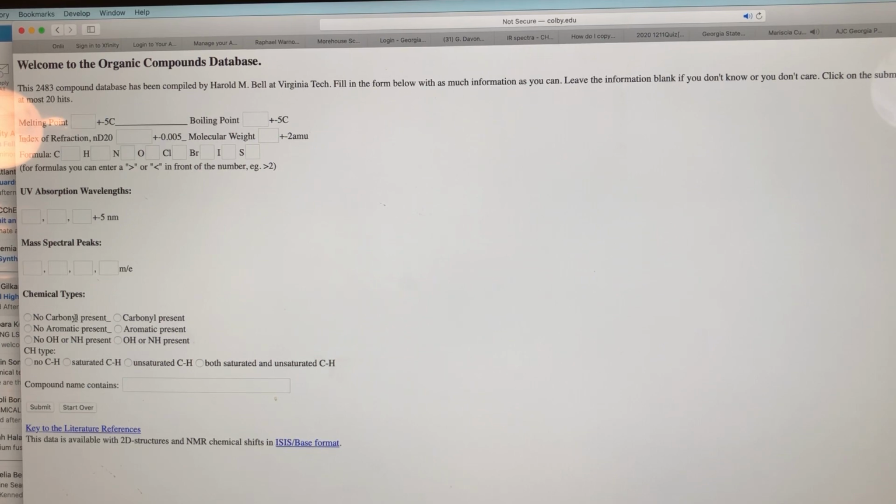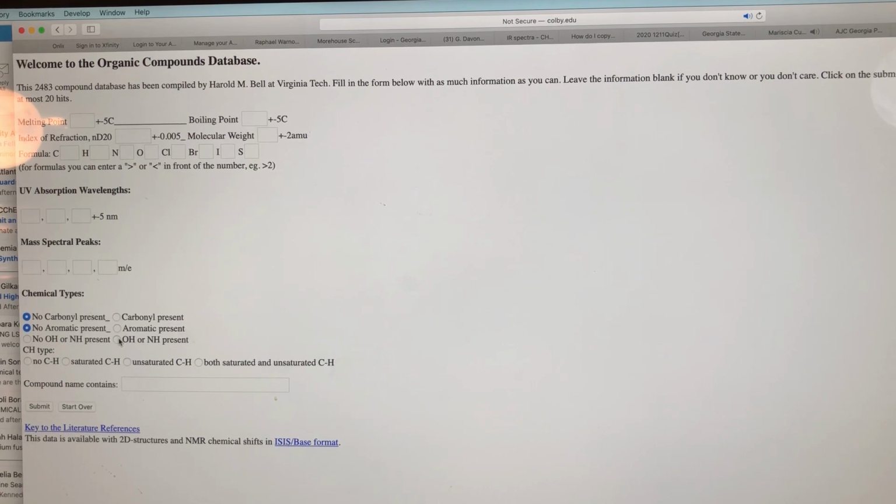For instance, if I were looking for butanol, 4 carbons, 1 oxygen, then I would put in no carbonyl, no aromatic, and OH present. And then I'd put down here saturated. Or you could check both saturated and unsaturated if you're not sure of exactly what you're looking for.